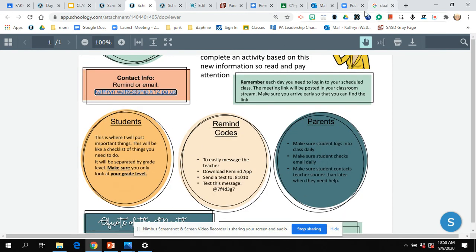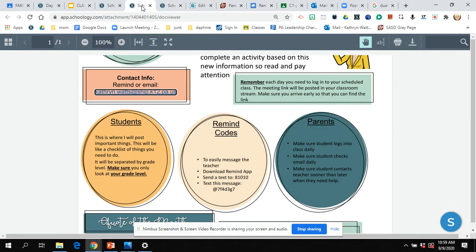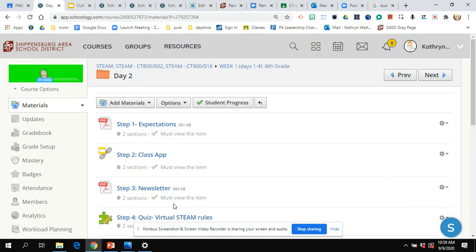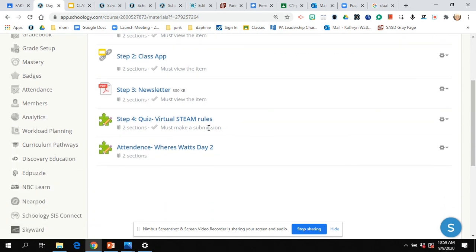With the Remind app, if you have a phone, you can download the Remind app on your phone and text this message. Otherwise, you go to remind.com and sign up for an account, and then it will ask you for that code that you find right here as well for the class. So that covers the newsletter, and you can play around and read that more closely in order to answer quiz questions. There are several questions from that newsletter.